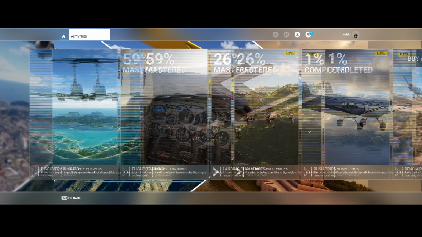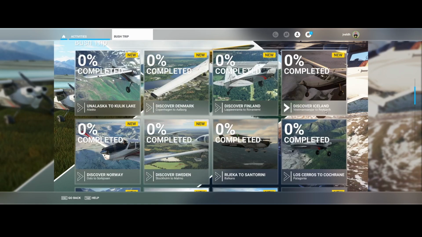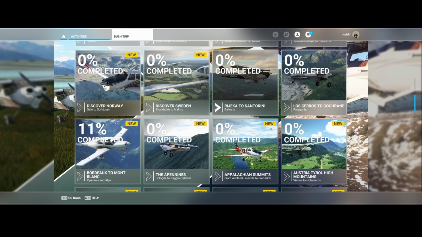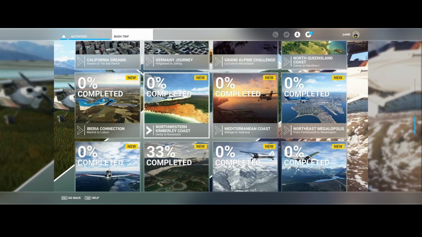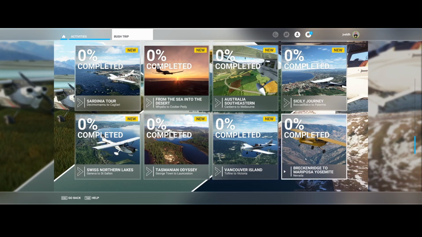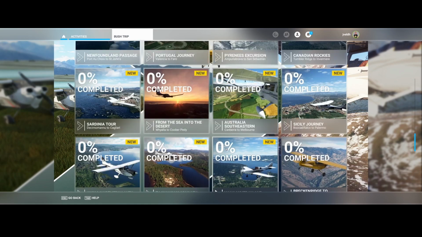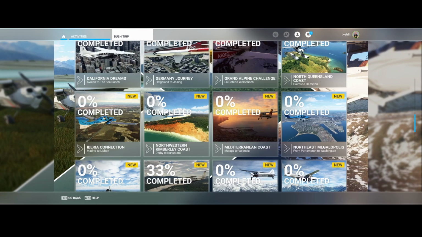Going back to the activities, then we've got the bush trips. In bush trips, there are also some new things added, right? We can see a lot of previous content from the previous world updates is also there. We've got, where do we see it? Scroll down, scroll down, scroll down. Then we probably skipped one of them. Vancouver Island, that was the first one, right? That was also mentioned in the release notes. That's one of them. Then we need to slowly scroll up because we missed 2 of them already.